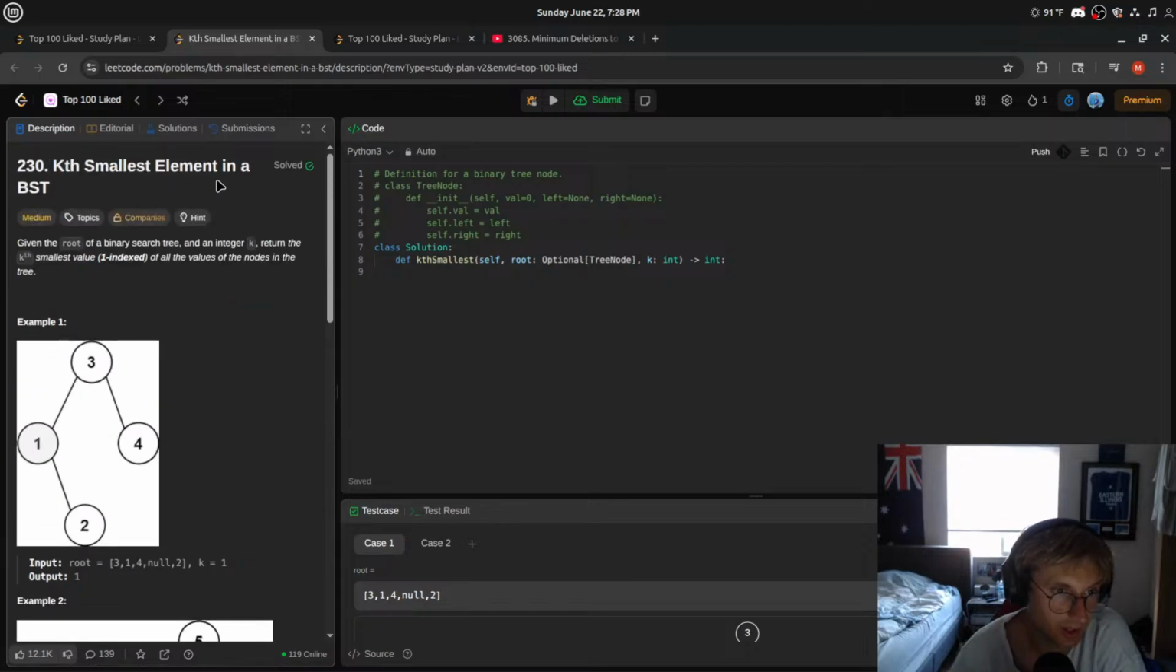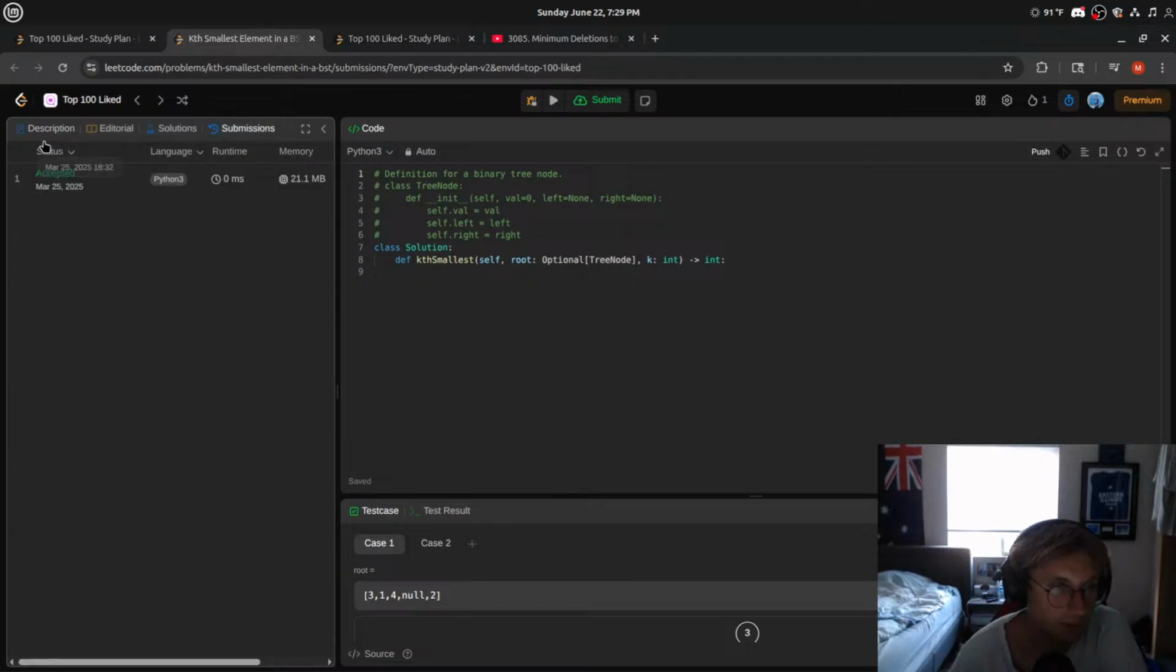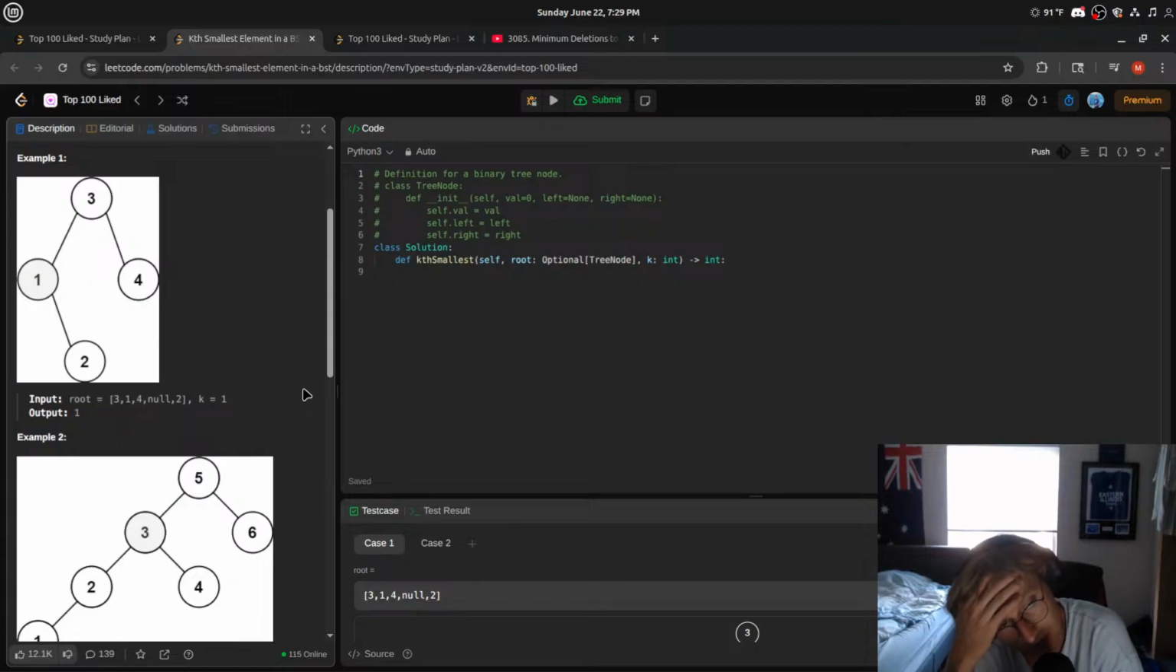Okay, so we're looking for the kth smallest element in a BST. Given the root of a binary search tree and an integer k, return the kth smallest value, one-indexed, of all the values of the nodes in the tree. And when did we solve this problem? March 25th. A few months ago. Okay.